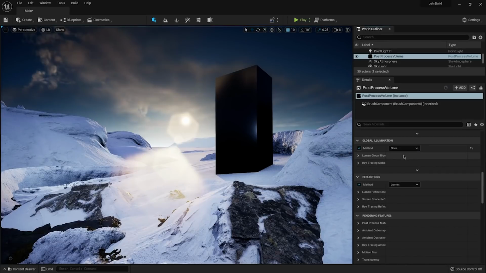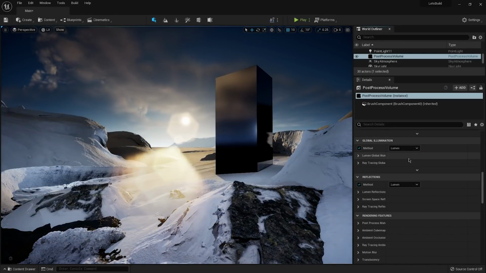And if I click on none, this is what it looks like. But see what happens when I click on Lumen. It looks like a completely different scene. Lumen really makes this shine. It makes the highlights, it makes the shadows, everything look that much more realistic. And it gives us a cool effect.